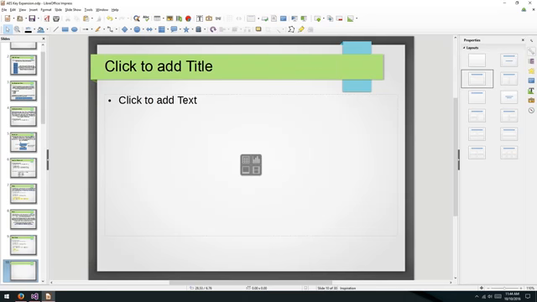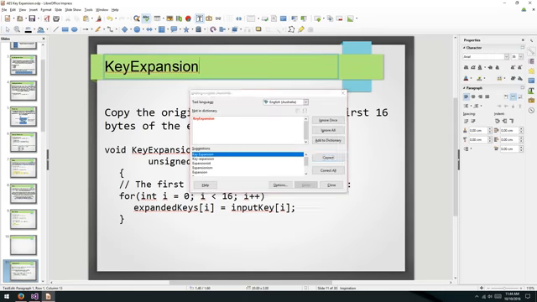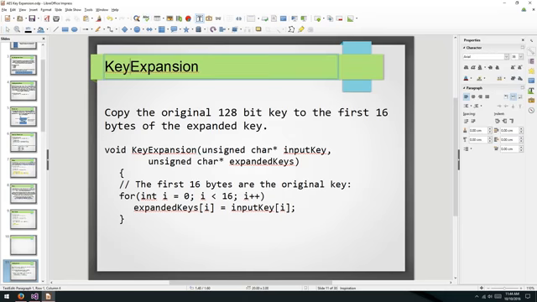Click to add a title. Okay, let's not. I thought I turned off spell check too.